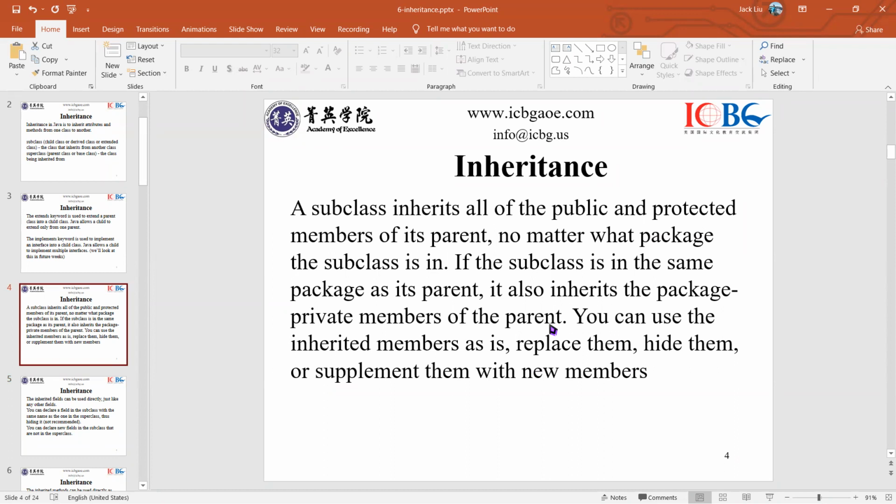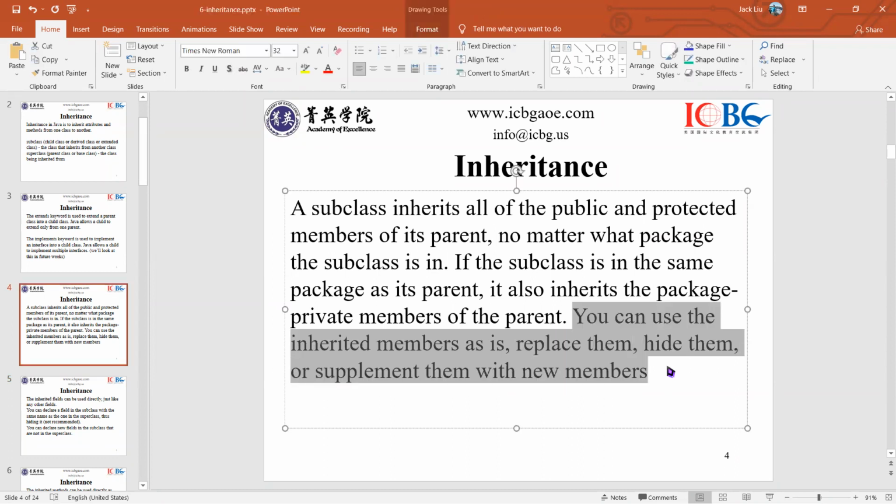So this is saying you can use the inherited members as is, replace them, or supplement them with new members. Members just means fields and methods. So you inherit both, not only the fields, but also the methods. The slide just uses that as the combined term.